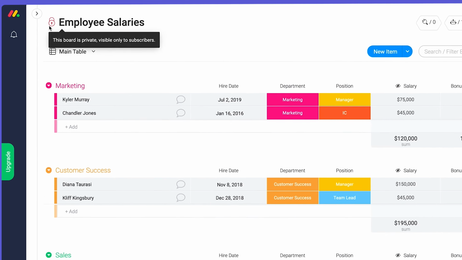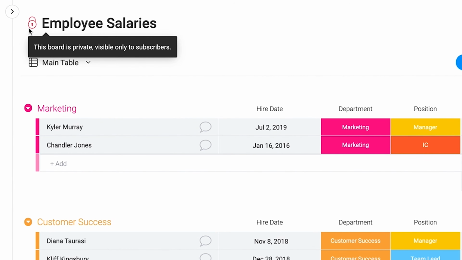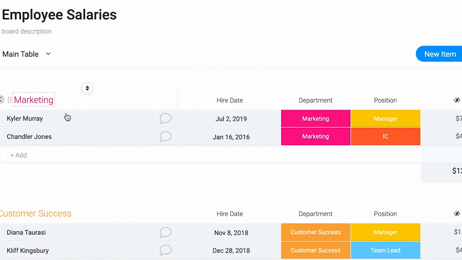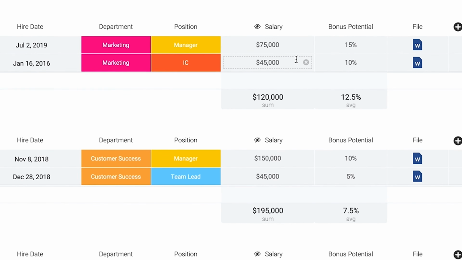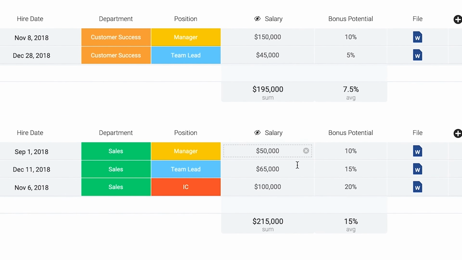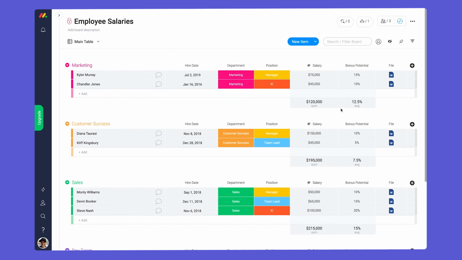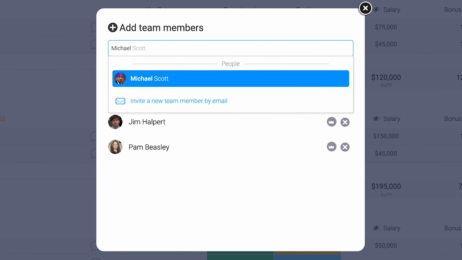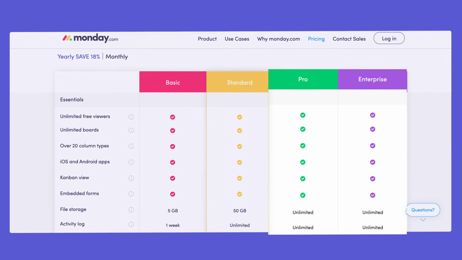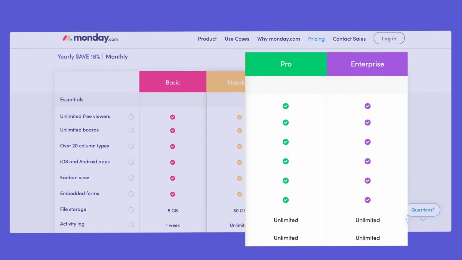Finally, we have private boards. From HR to payroll to that screenplay you're not quite ready to reveal, private boards are great for housing anything you want to keep, well, private. Initially, private boards will only be seen by the user who creates them. With that said, you can give access to internal team members by adding them to the subscribers list. Private boards are accessible on our Pro and Enterprise plans.